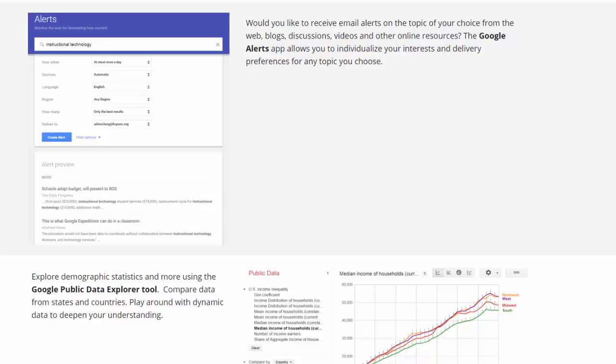Google Alerts. A lot of us like to have information at our fingertips all the time, but sometimes weeding through lots of different things is difficult. So we can let Google kind of do that for us. With Google Alerts, you can actually go in and put a topic. You see in the picture we've put instructional technology, and you can receive alerts from Google and decide how often you want to receive the alerts, what kind of sources do you want?